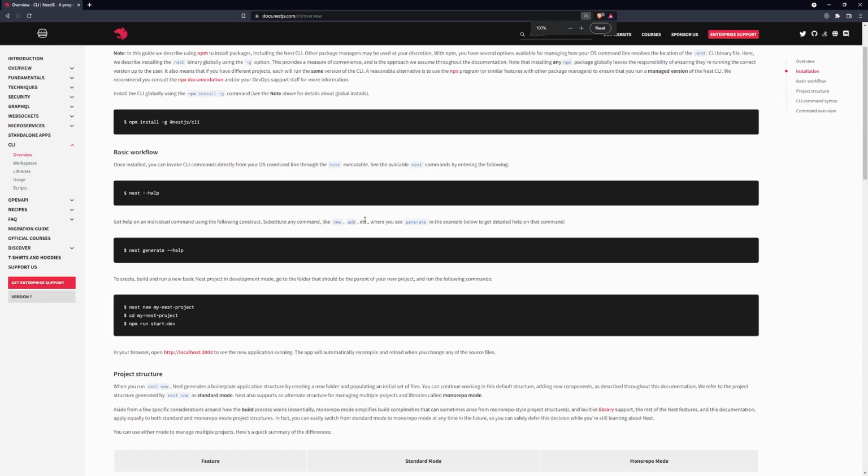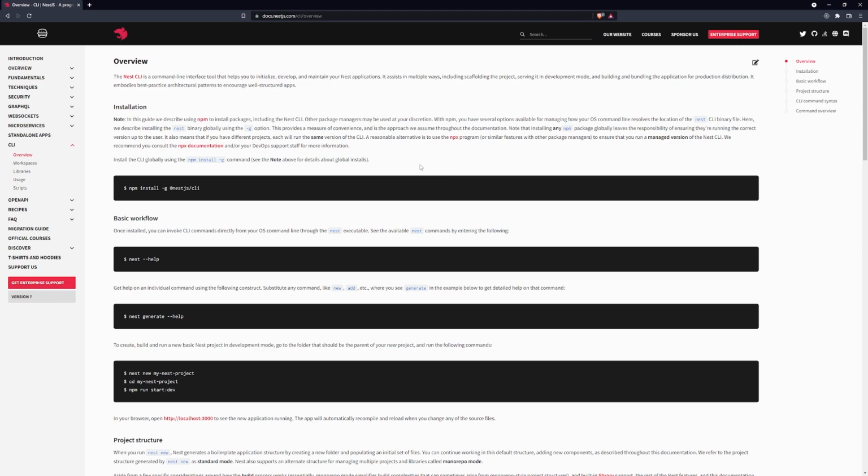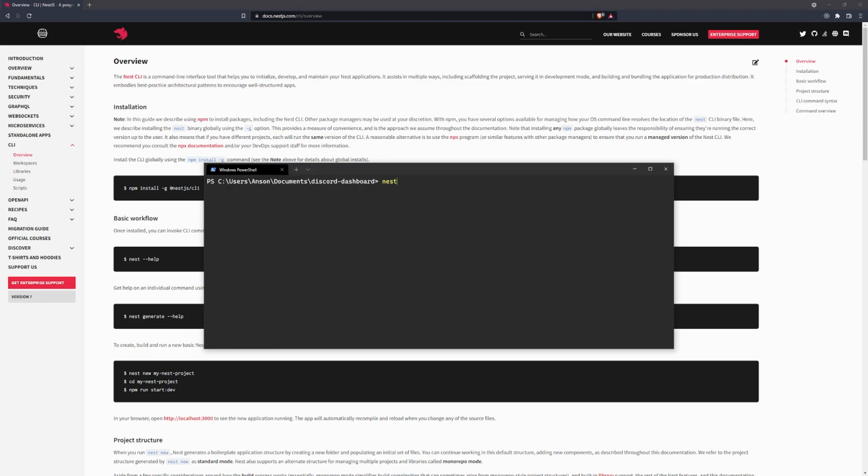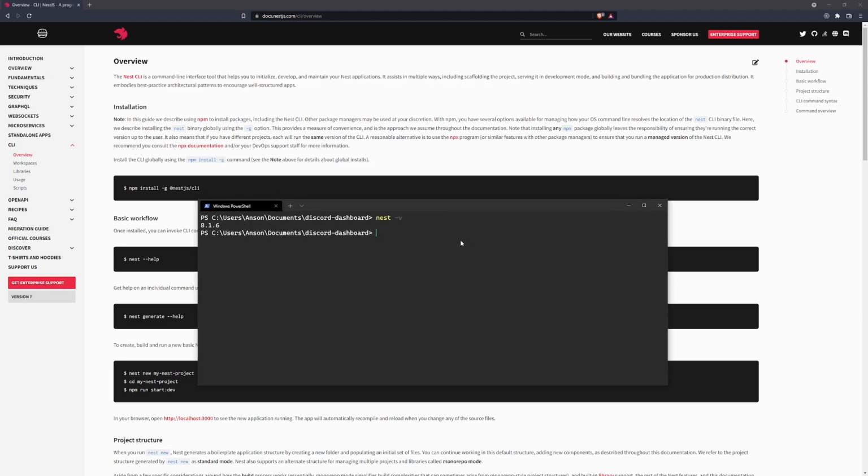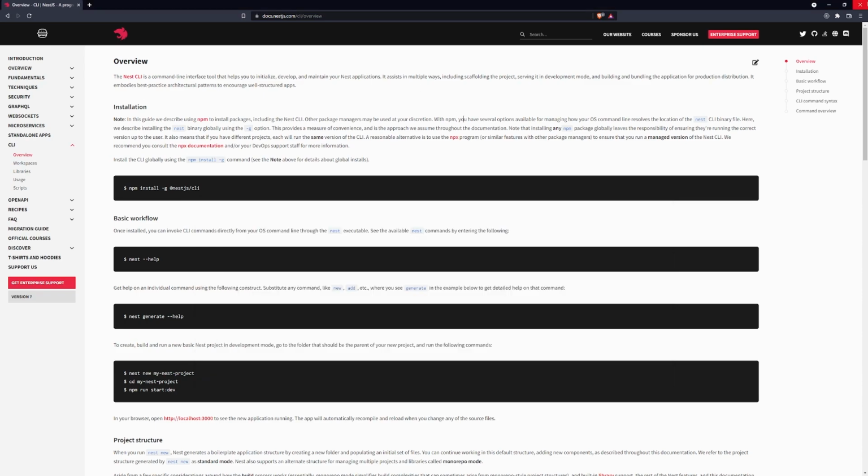What this tool allows you to do is create NestJS projects. It'll create a scaffold for you, very similar to create-react-app. You can also do things such as generate controllers and generate services. It does a lot of stuff for you, so I highly recommend you install it to make things so much easier. I already have it installed, so I don't need to worry about that. My version is 8.1.6 for the NestJS CLI.